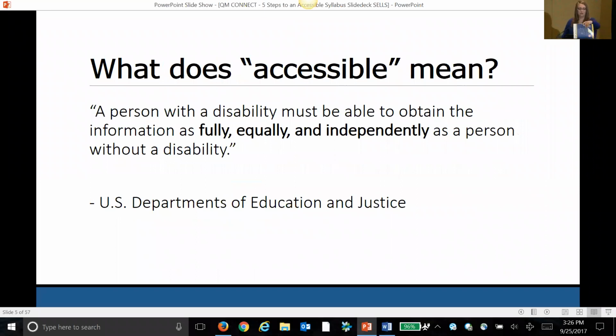All right, so what does accessible mean? Well, the U.S. Departments of Education and Justice have defined that as a person with a disability must be able to obtain the information as fully, equally, and independently as a person without a disability. Okay, so fully, equally, and independently. That's what it means to have something be accessible.